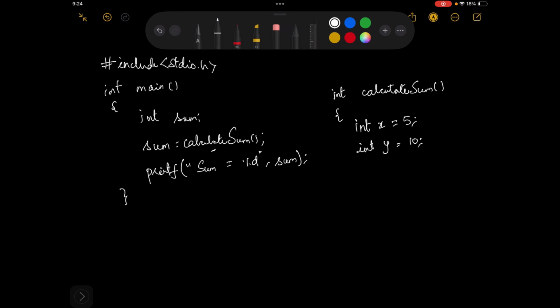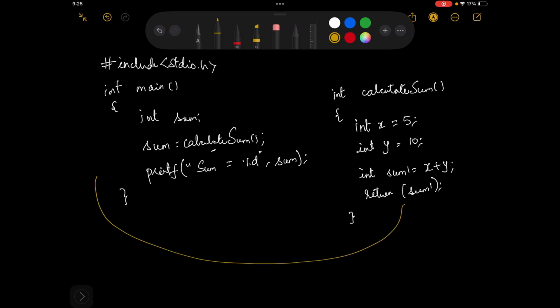So now that we have declared and stored the values x and y, I'm going to create the integer variable sum1, and store the sum of x and y, that is x plus y. Once done, I'm going to say return sum1, and then close the curly bracket. Remember, sum1 is of the type integer, and also sum is of the type integer. So when we are returning, we say that we are returning the value here.